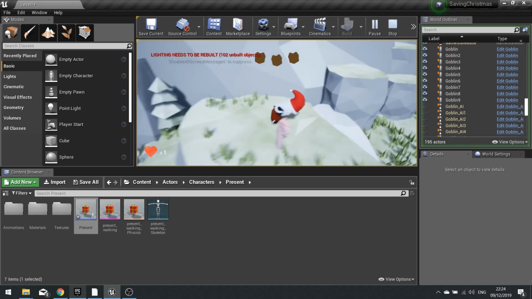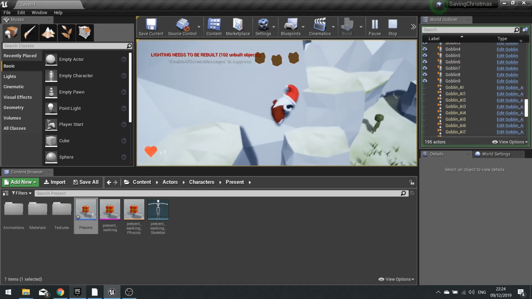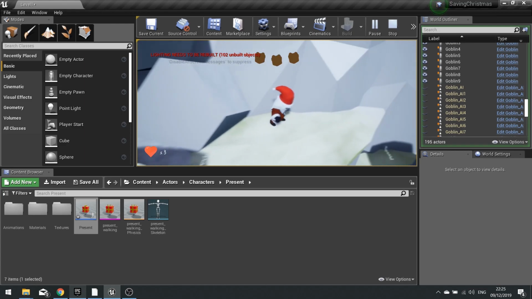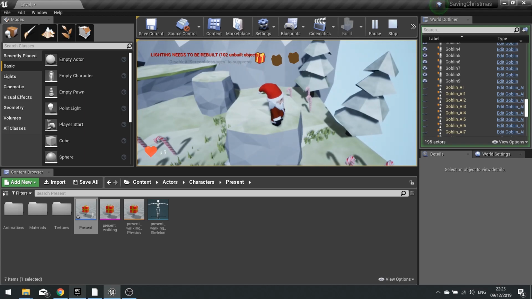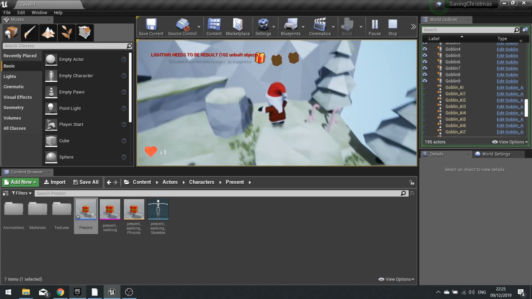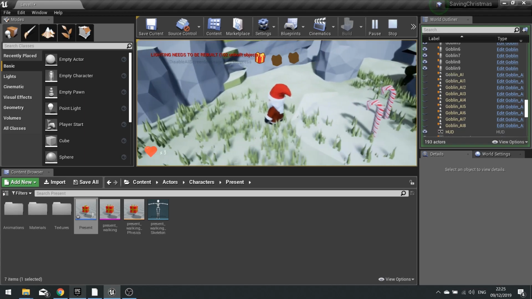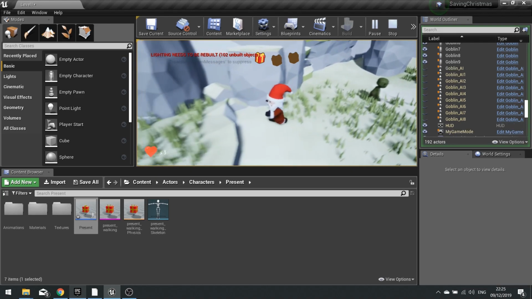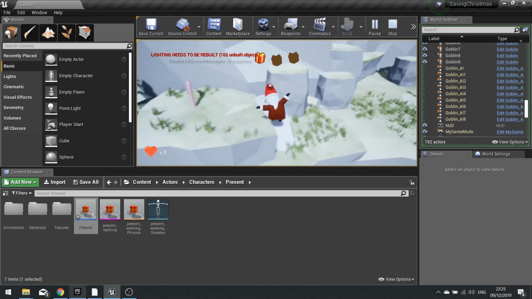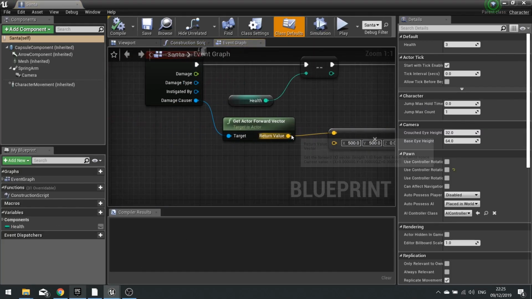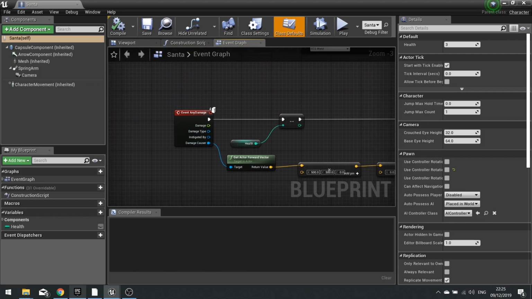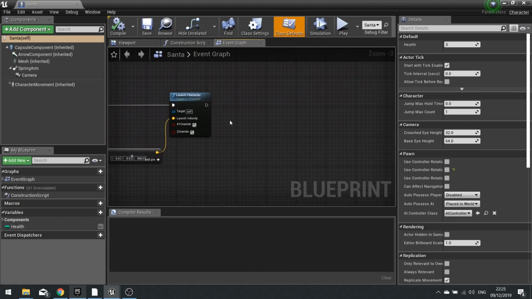So let's go over here because there's one over here. There you go, it updates the screen. So now I've got one of the presents. Next is to make it deal damage to the character. So I'm going to go to Santa, find where I'm receiving damage, which is here, and we need to do basically the same thing.